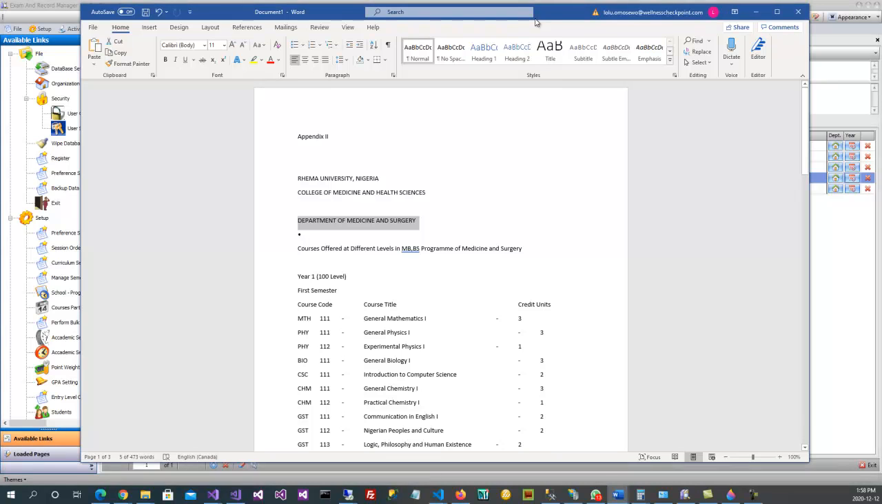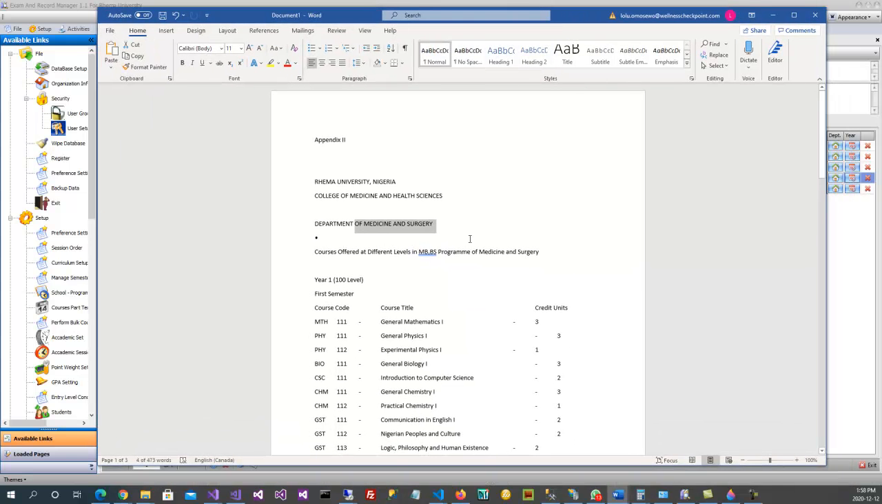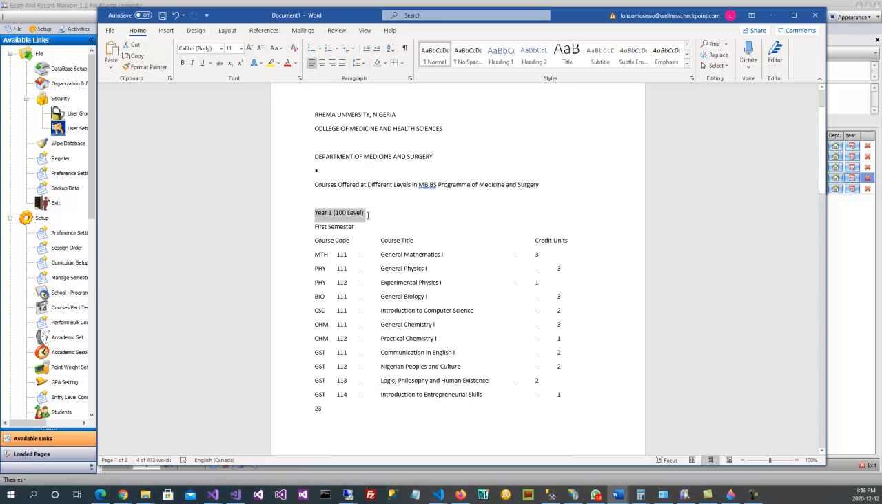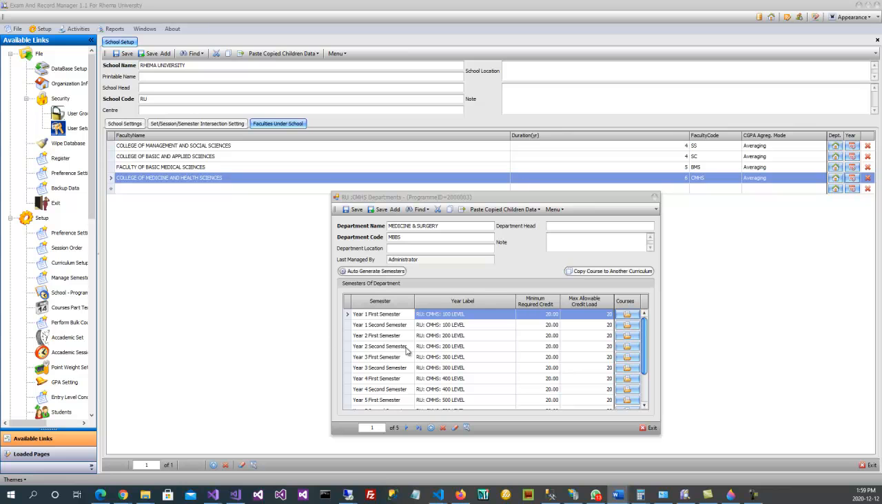Okay, so let's look at the instructions again. We have Department of Medicine and Surgery, which has been set up. Then courses offered at different levels in the MBBS program of medicine and surgery. Now year 1, 100 level, first semester. Then we have all the courses outlined properly. Great. So let's see how we'll enter that.